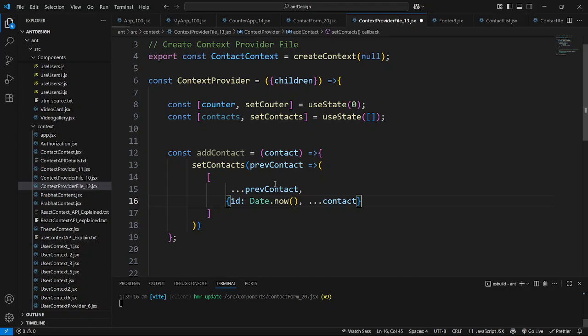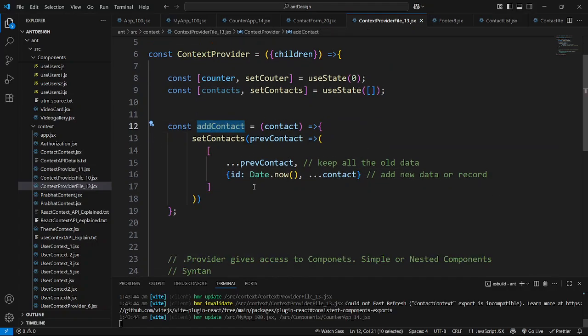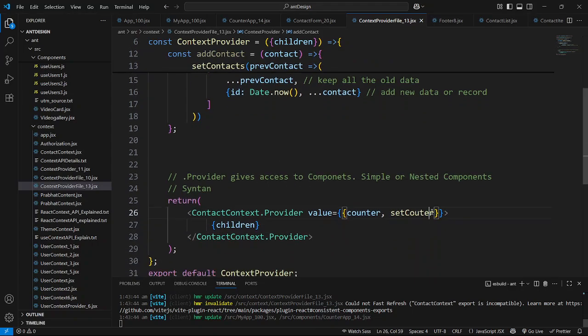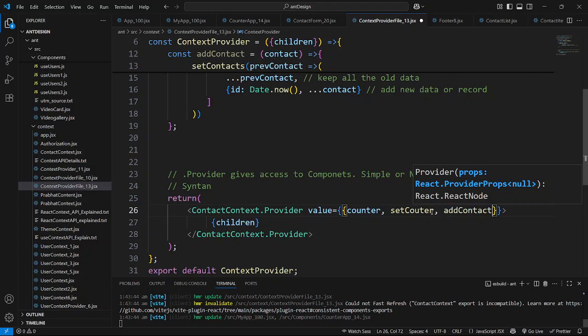So in this way we are creating the object. I'll say keep all the old data, and add new data or records. So guys, this is it. Just save the file. Now we have to expose this add contact also, so put a comma and expose this also.